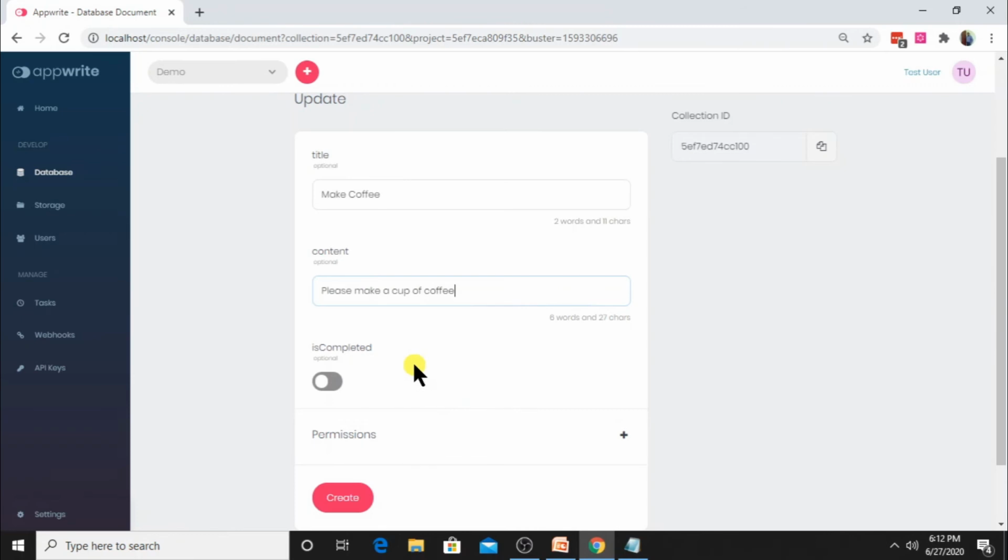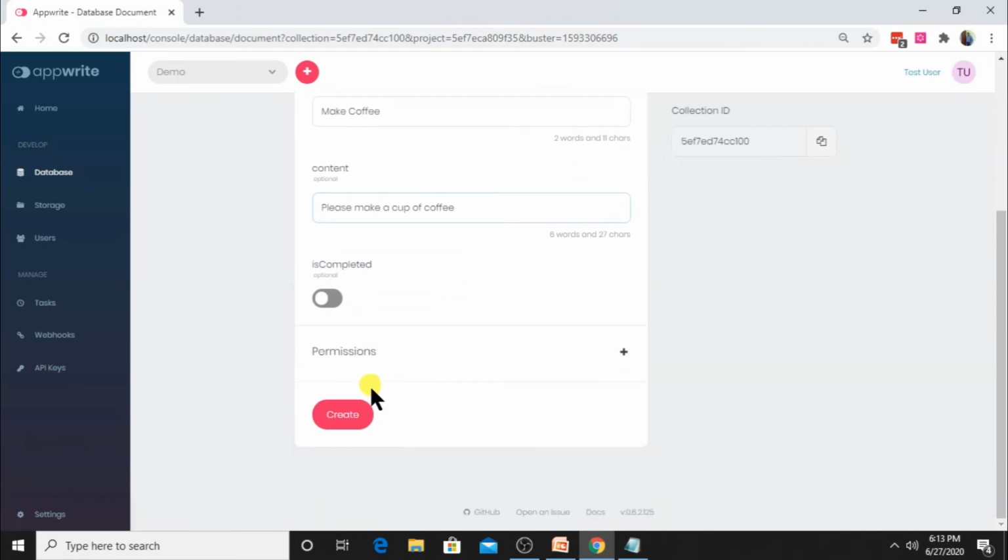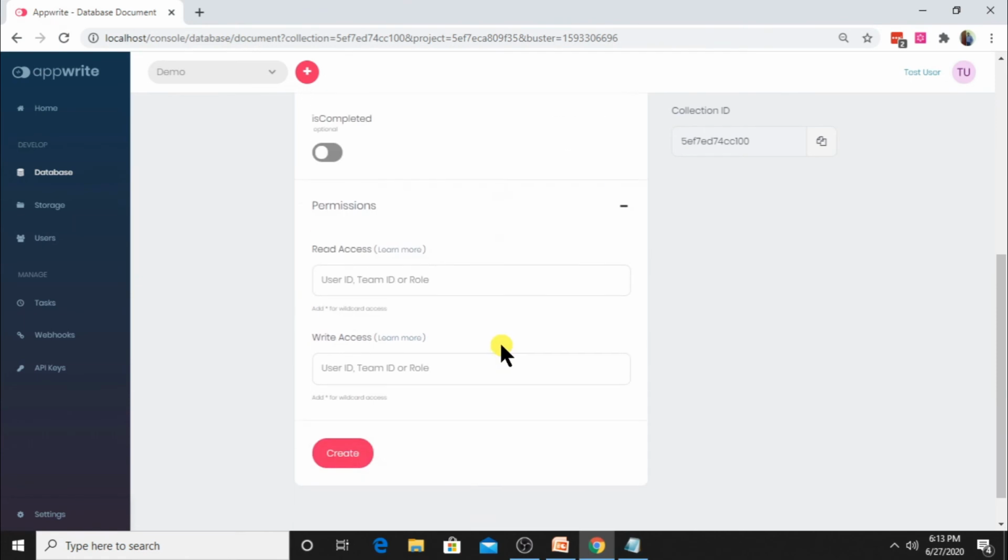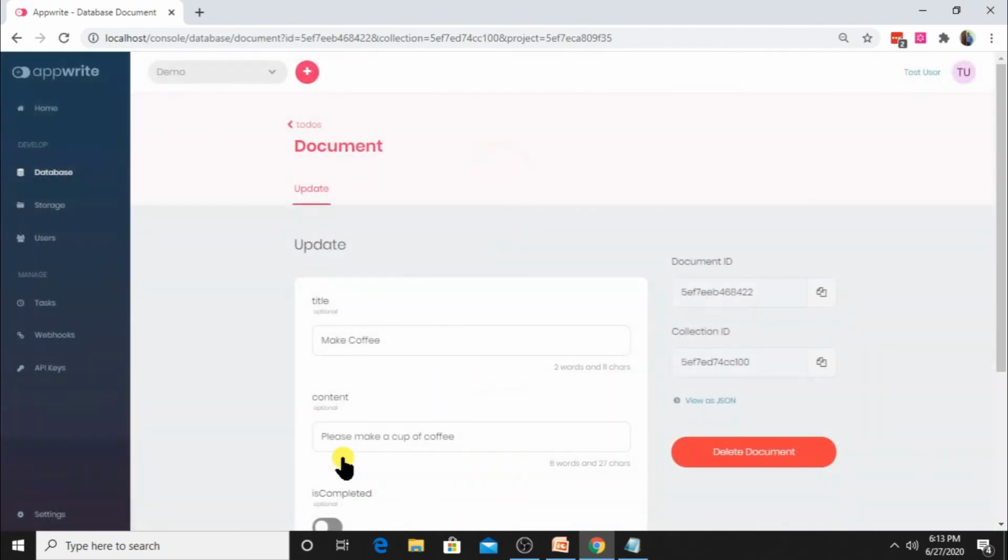cup of coffee here, and now we are saying it's a boolean, meaning whether the task is completed or not. Since as of now the task is not completed, I am not adding it here. I'm not marking it completed. In addition to that, this document also needs to have a permission. So as of now I am marking it asterisk so that this document is available to everyone. And now saving it, and as you can see the document has been created.